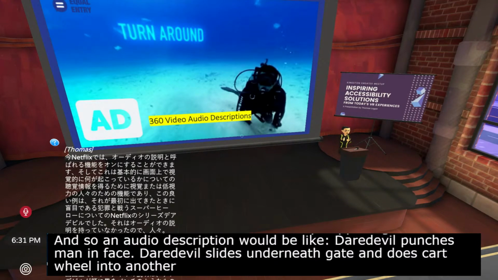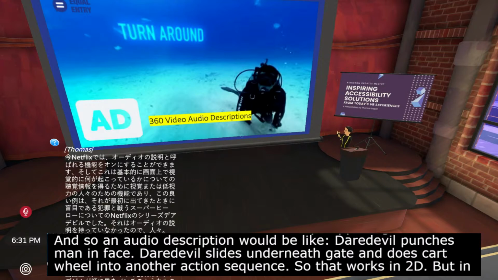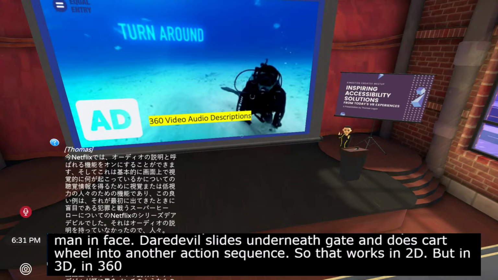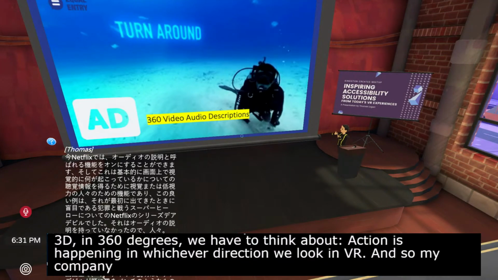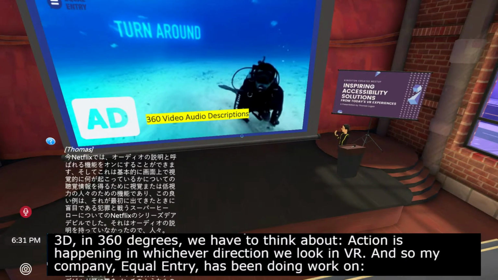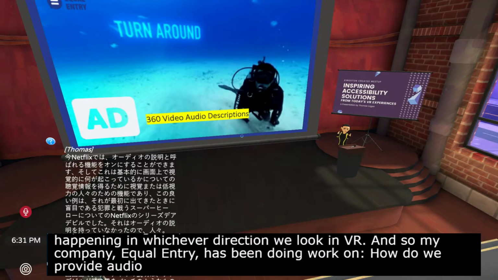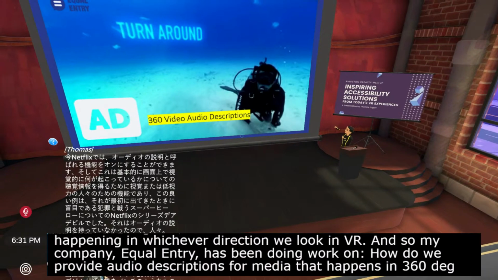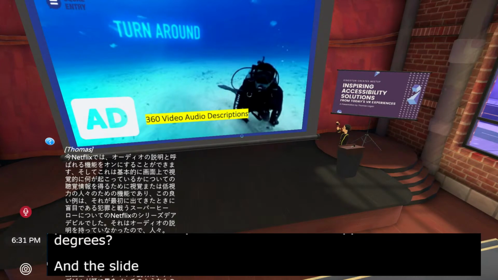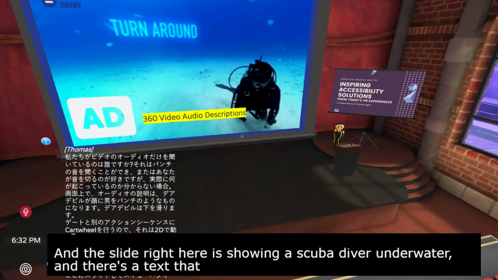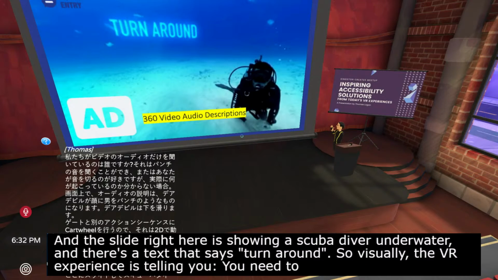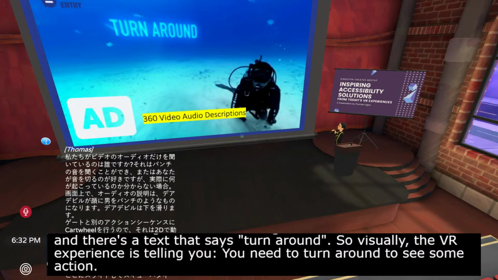So that works in 2D, but in 3D and 360 degrees, we have to think about action happening whichever direction we look in VR. My company, Equal Entry, has been doing work on how to provide audio descriptions for media that happens in 360 degrees. The slide right here is showing a scuba diver underwater, and there's text that says turn around. So visually, the VR experience is telling you that you need to turn around to see some action.